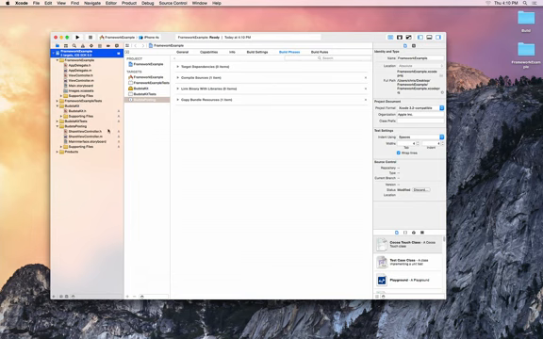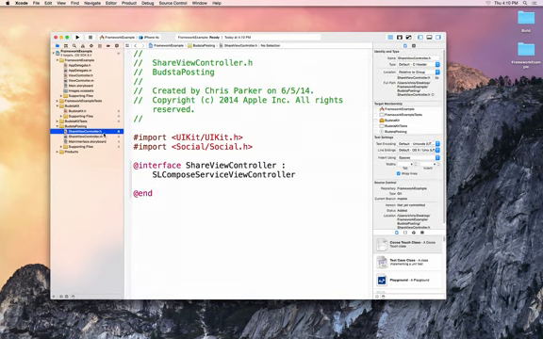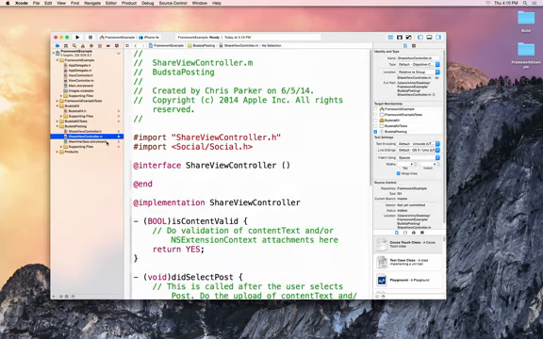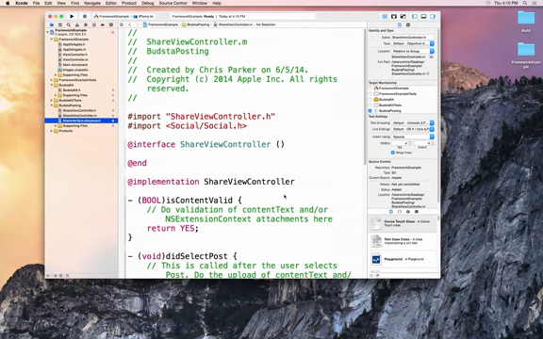The BudstaPosting bits have the share view controller in here and a storyboard for that. Let's see.